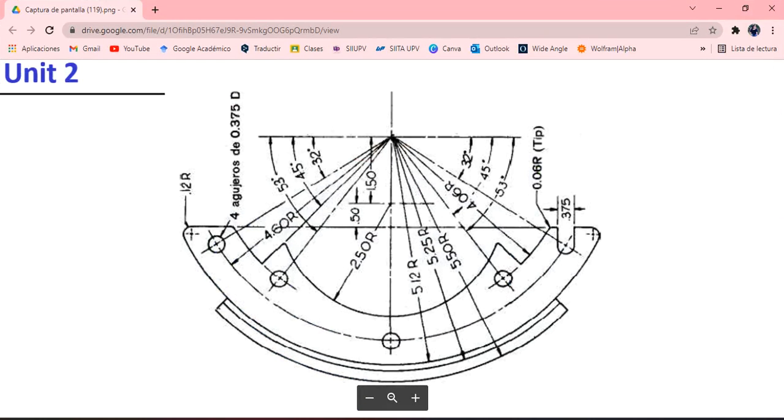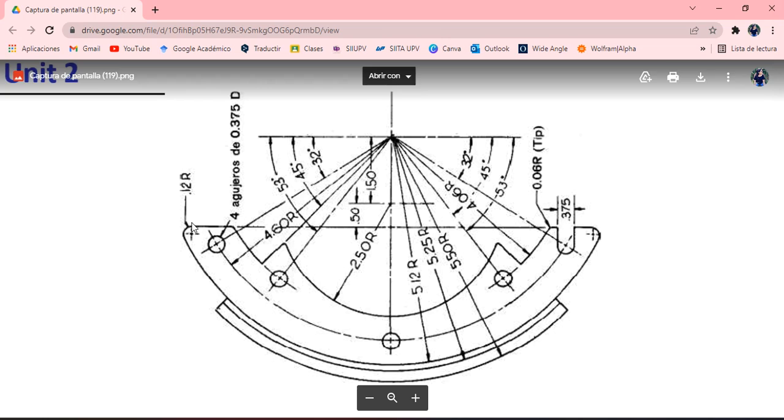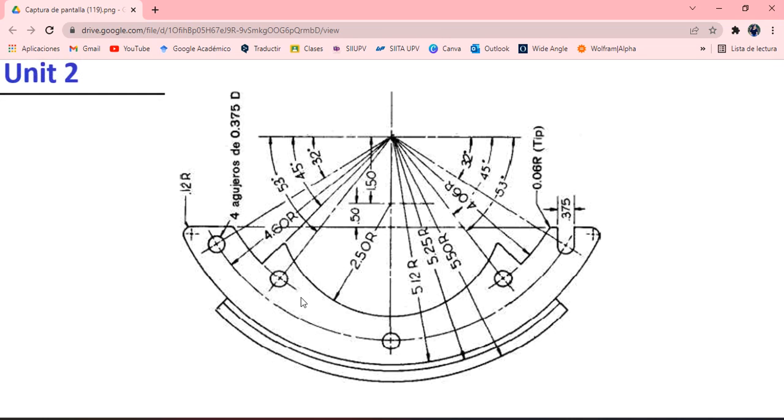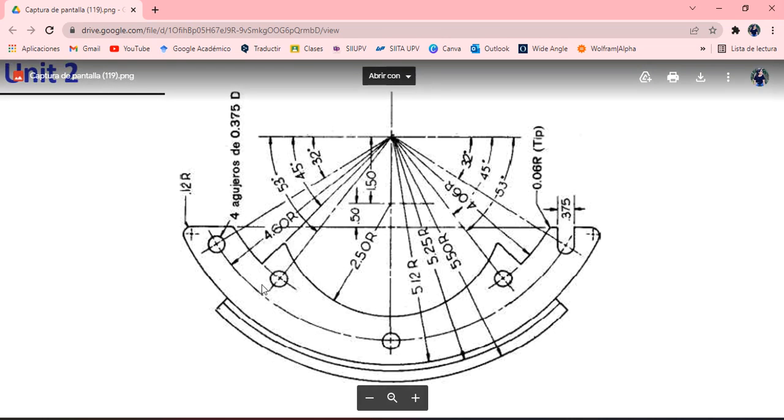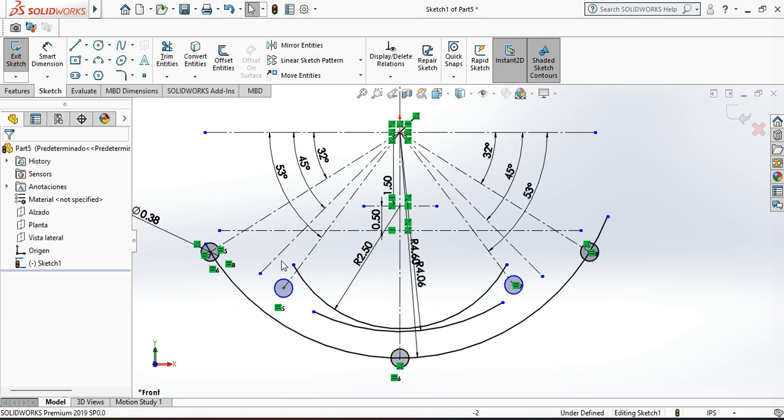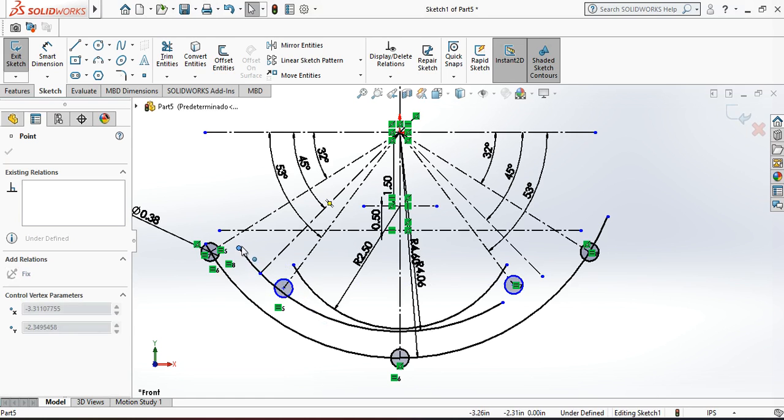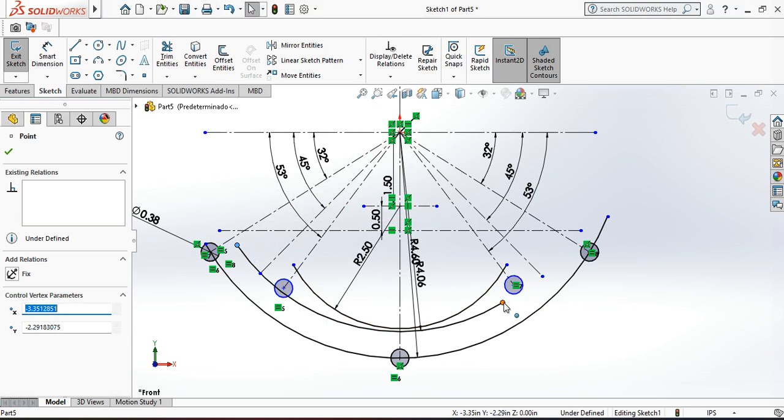Okay, and then we can do this both circles coincident with this line. So let's do it. You just have to make a bigger line.